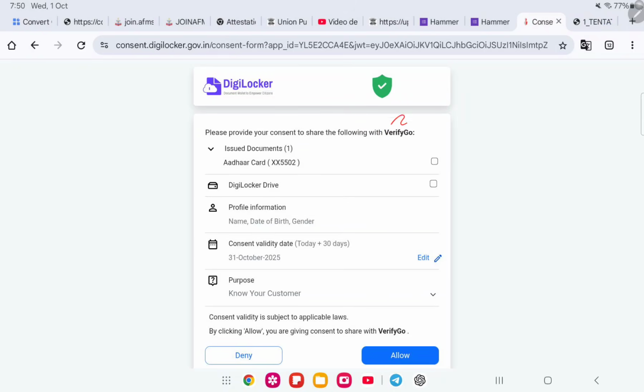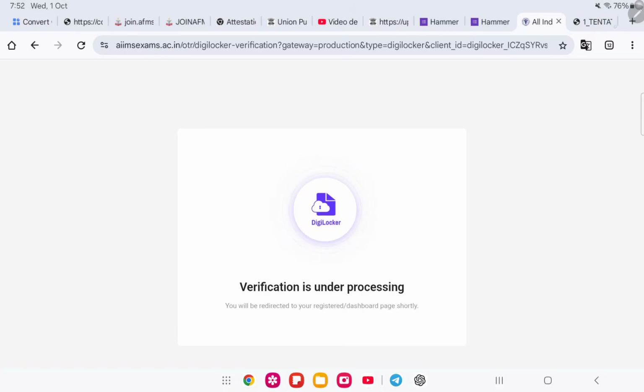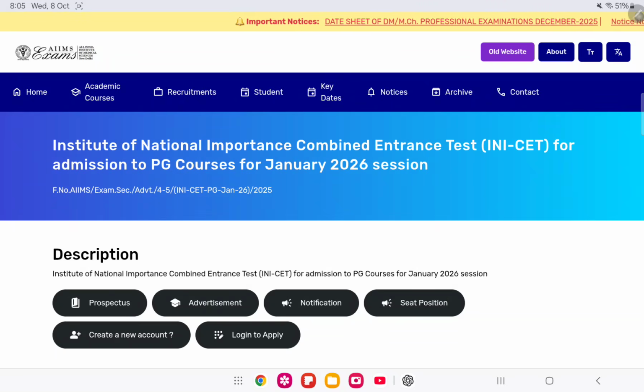You can give consent for document verification through Aadhaar card, DigiLocker, and date of birth, and it is valid up to the date you have selected. Generally it is valid for 30 days from the current date onward, and then you have to click here to allow. And in this way your OTR is completed, and every candidate has to create their new account and new OTR.